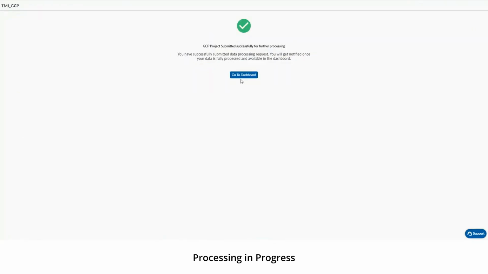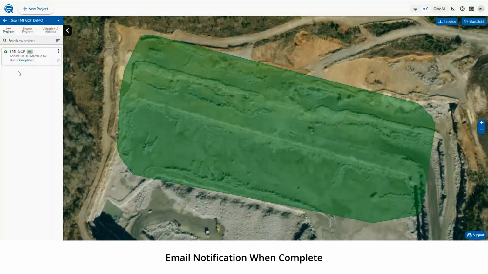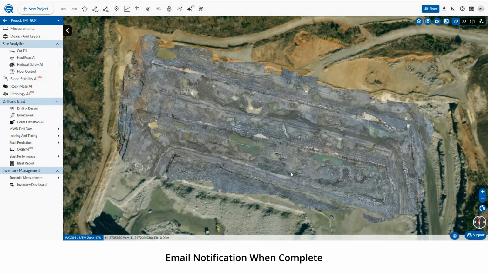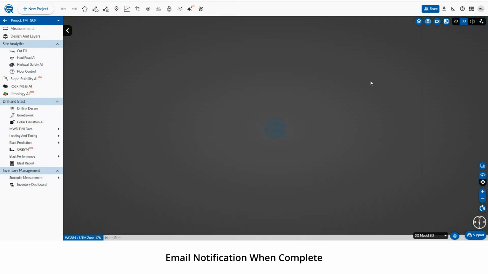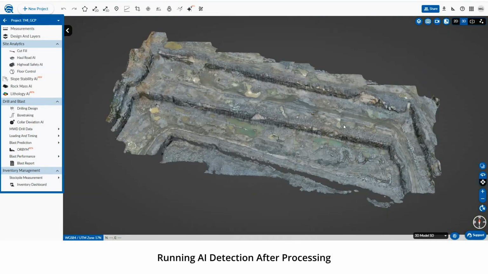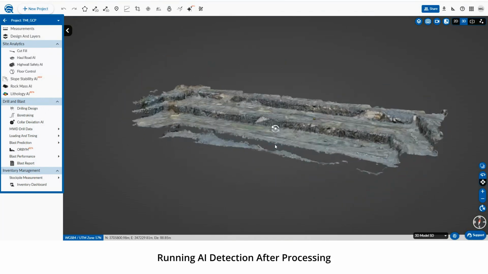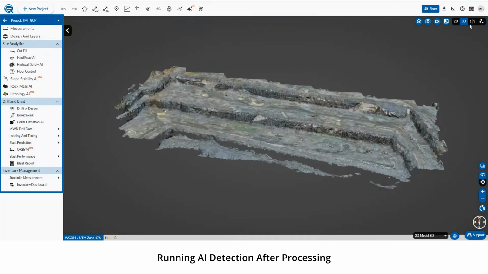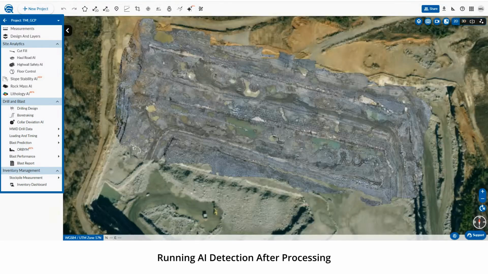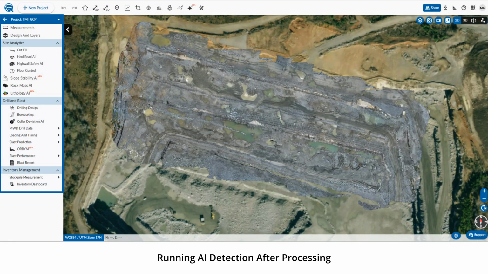Once you hit Submit, the heavy lifting begins in the cloud. You don't need to keep the window open. As soon as the processing is complete and your high-accuracy map is ready, you'll receive an email notification. If you didn't enable the AI detection tools during the initial data upload, don't worry. Once the images are processed, you can still run the AI tools after the model has been generated.